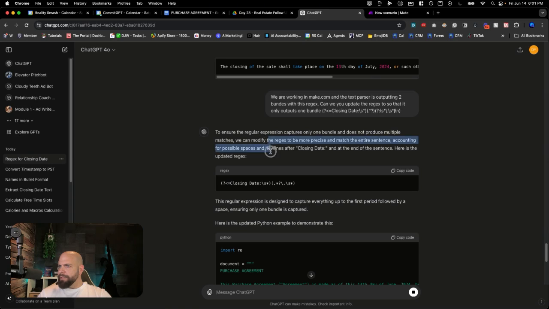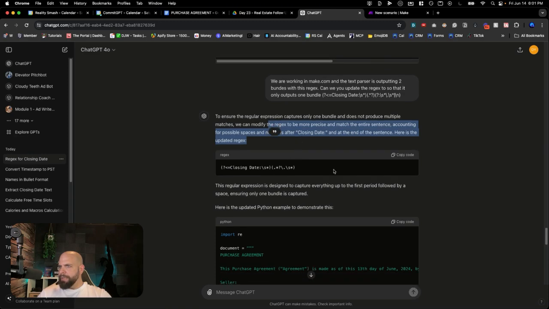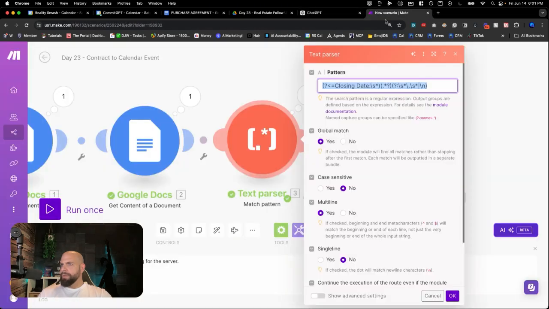All right, the regular expression only captures 1 bundle and does not produce multiple bundle matches. We can modify the regex to precisely match the sentence, accounting for possible new lines and closing dates. Here is the new one. Great. All right, so we're going to grab that. We're going to go with make.com.